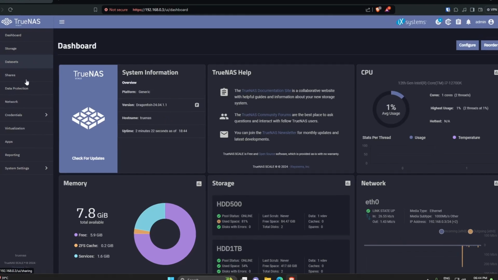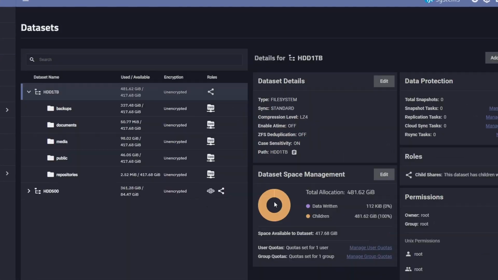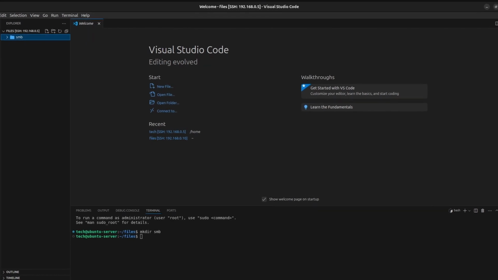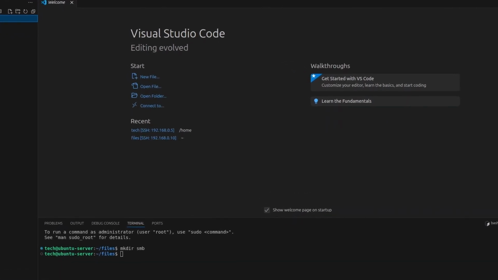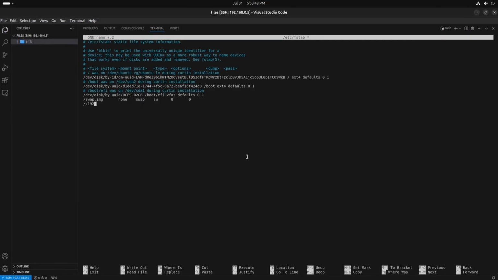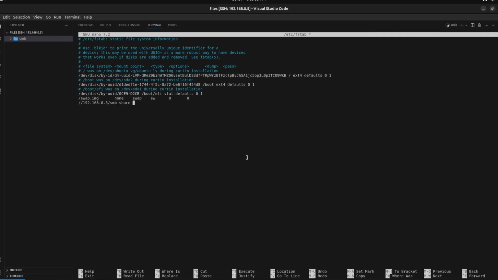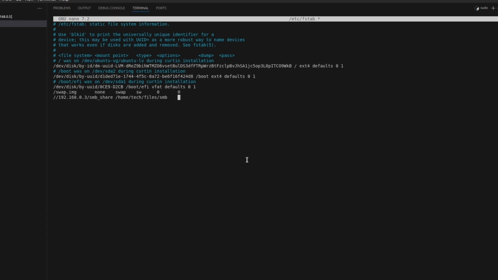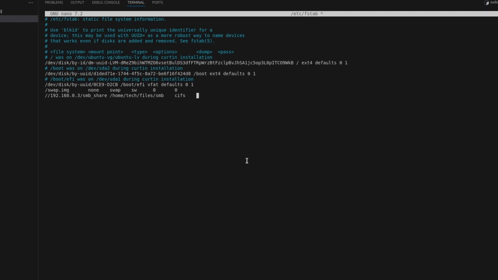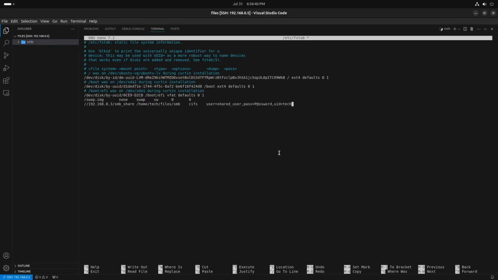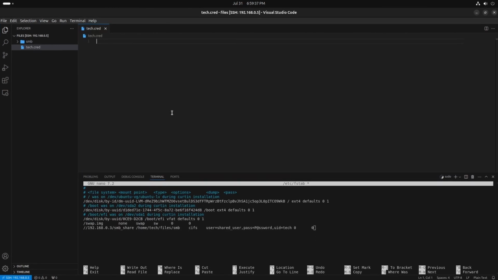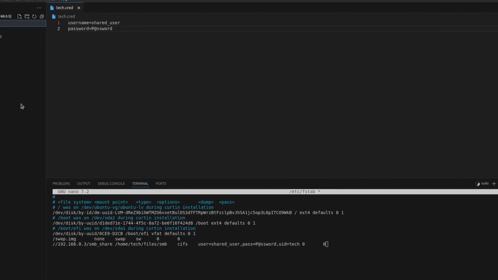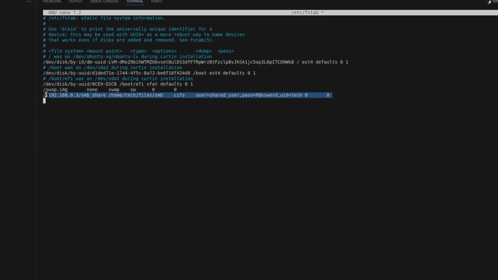We will create a SMB-Share in TrueNAS, then we'll try to access it in Windows. Then we'll mount this SMB-Share to a folder in Ubuntu Server by adding an entry to the fstab file, so that this share gets automatically mounted every time the system boots. First, we will mount it using the credentials in fstab file. Then we will also see how we can use a credential file in fstab. Let's get started with the video.